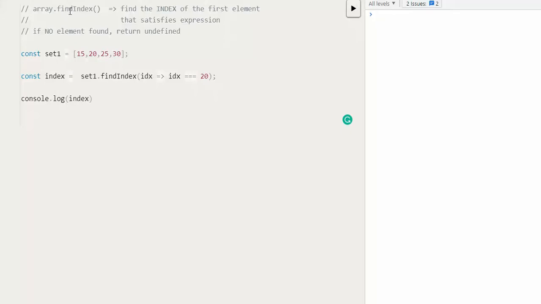Let us look at the findIndex. Now the findIndex is much like find, but it returns the index value of the first element that's satisfied. Here you can see I have a set of numbers of 15, 20, 25, and 30, and I'm going to say find index where it equals 20. Remember, indexes in arrays always begin with 0, so 0, 1, and 1 should be our answer.